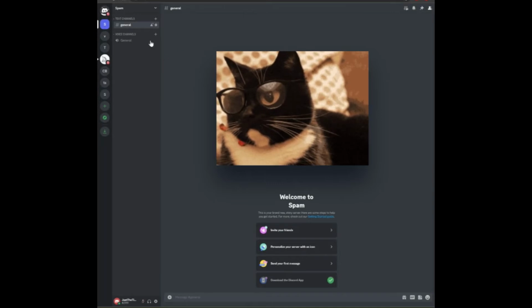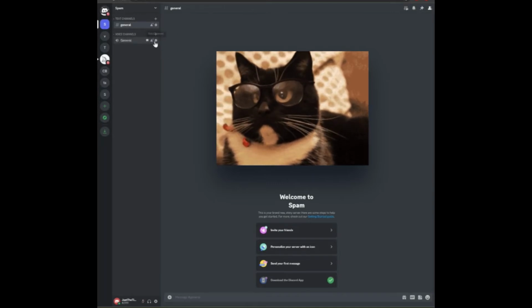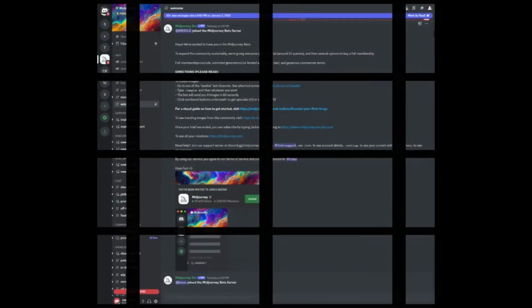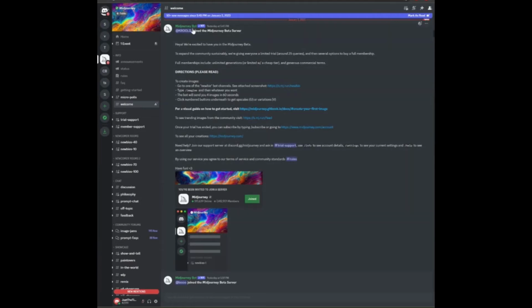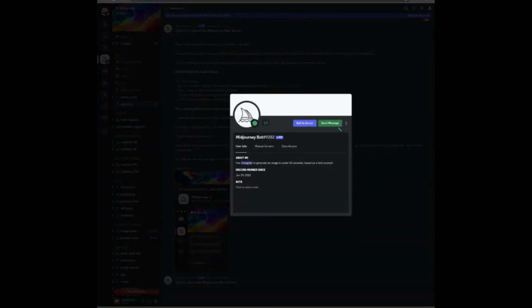All right, so now you have the server up, but you still need to link it to the MidJourney bot. So go ahead and go to MidJourney and find a place where the MidJourney bot is sending messages. The welcome tab always has it, easy to find. Right click on it and then click on profile. Now, if you're on a $30 plan and you haven't done this yet and you want to create a private chat room, just go ahead and click on send message and you'll have that private chat room.